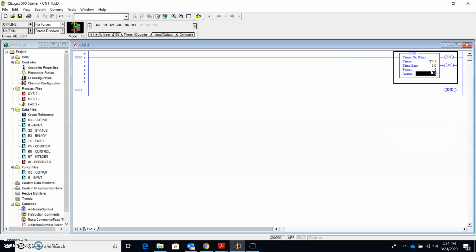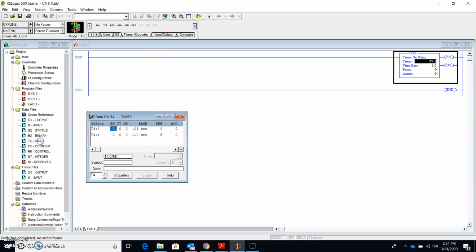We're going to go with 1 second with a preset of 5. So it's a 5-second preset. All right. So if we're programming right now and we go into the T4 timer, we see that we've got a 5-second preset, cumulative value of 0, and here's our bits.